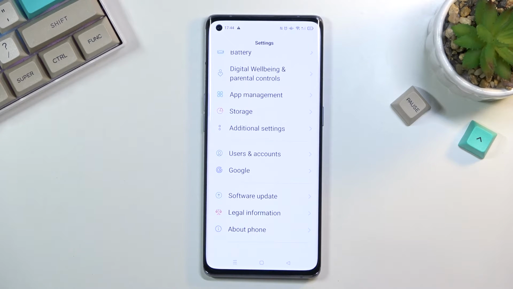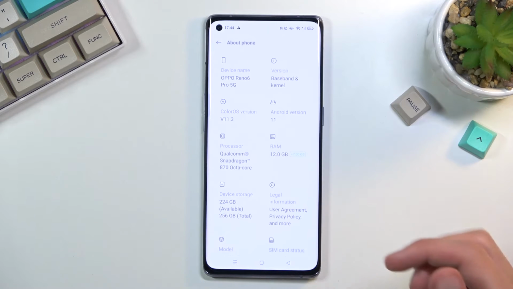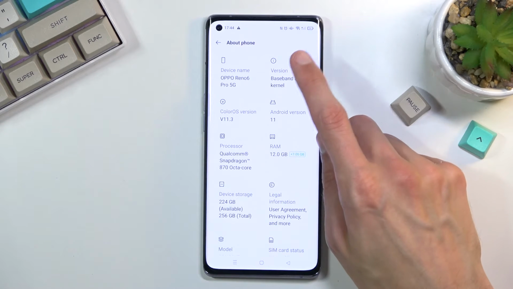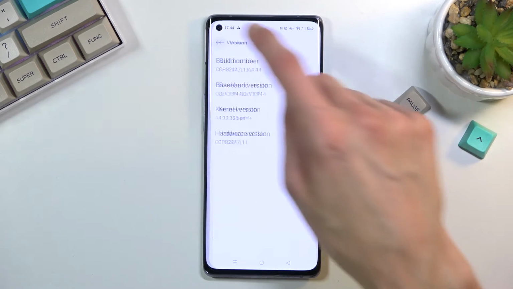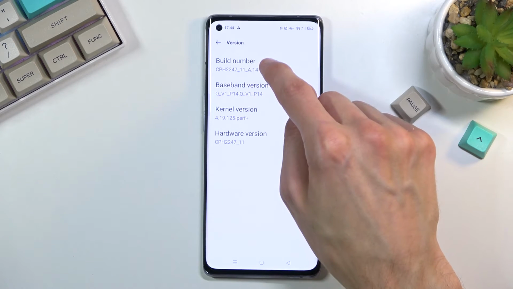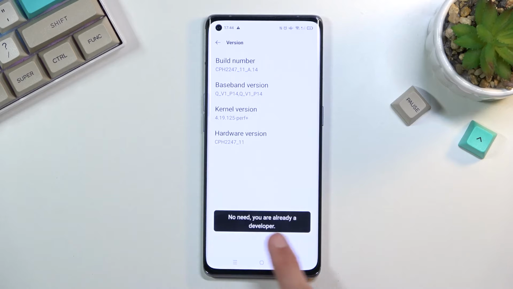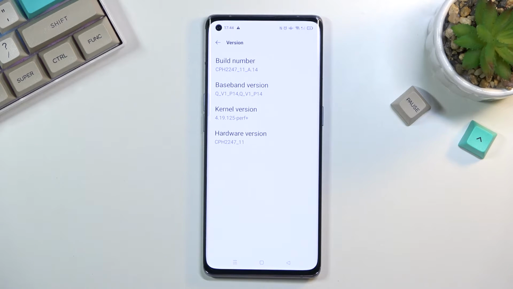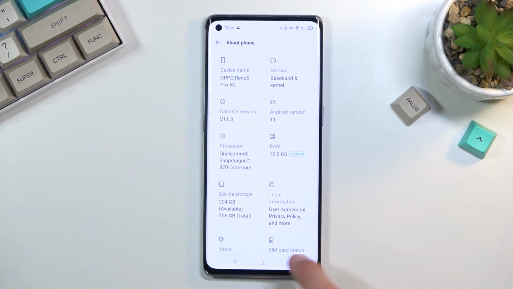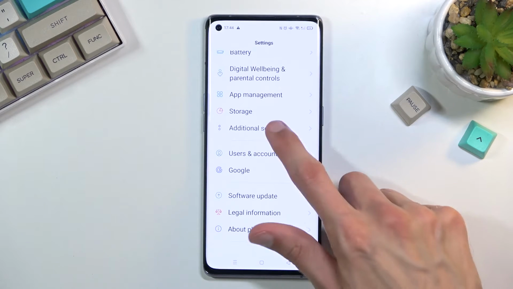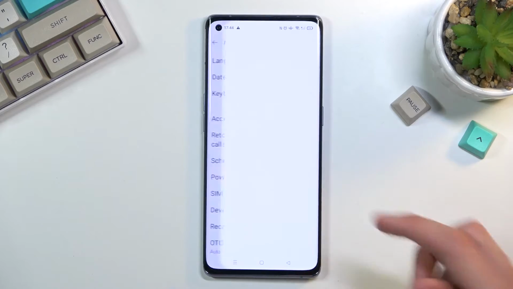But to enable this, we will number one need to navigate to About Phone. Then we're going to go to version, and you want to tap on the build number 7 times. Now for me it tells me no need, you're already a developer, but for you after the 7th tap it will either give you the pop-up to confirm your PIN, pattern, or password, or if you don't have one, it will automatically give you a pop-up that you are now a developer. And from there we want to navigate to additional settings and find developer options.